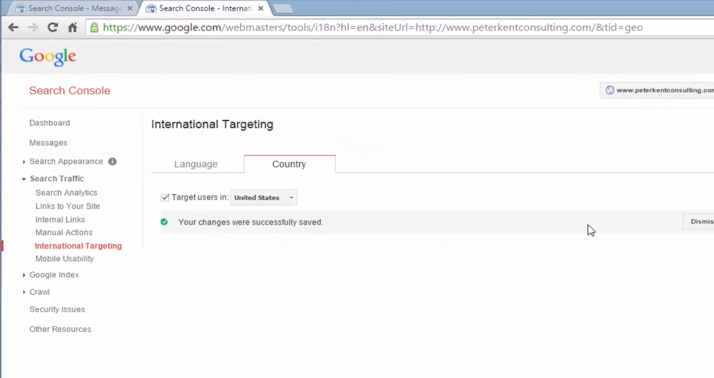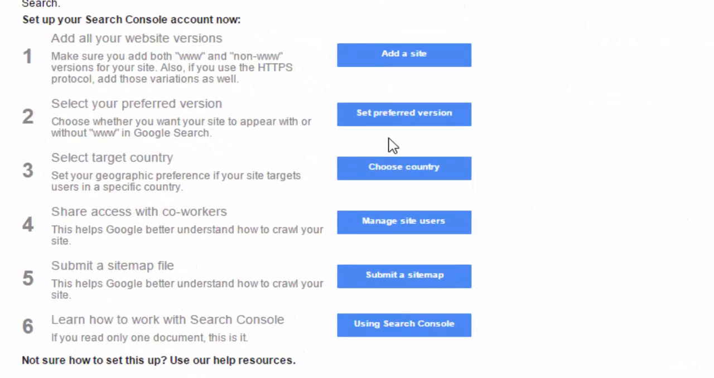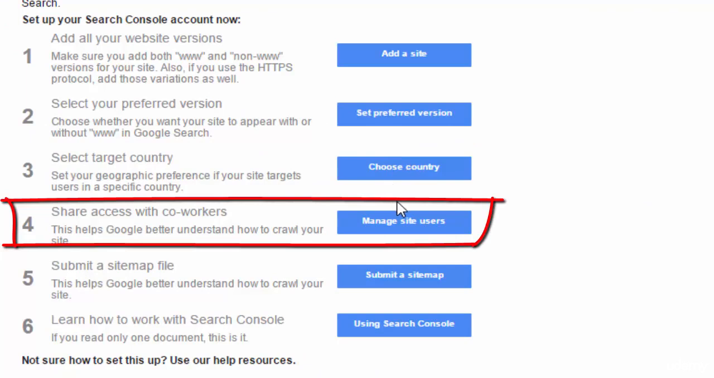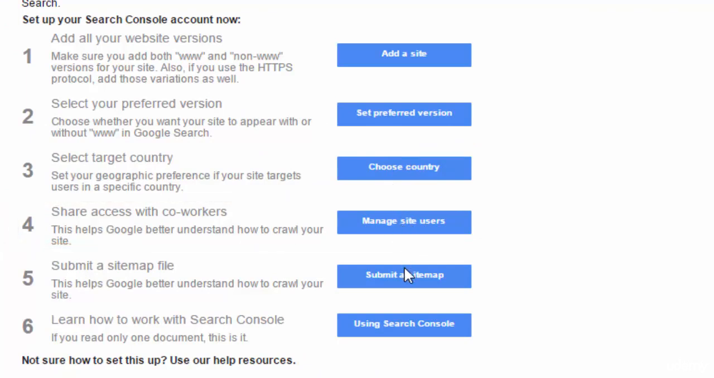We also have the option to allow co-workers, other people with Google accounts, to access the Google Search Console, and also to submit a sitemap, a subject we covered in the previous video, of course. Finally, we have a button that takes us to more information about working with the Search Console. That's about it for setup. But there's plenty more to know about the Search Console.